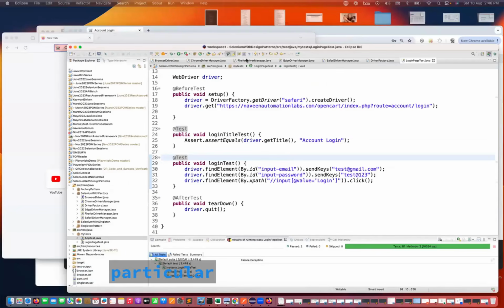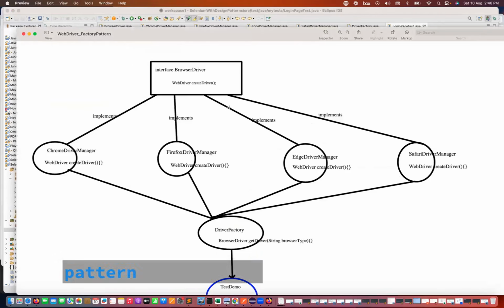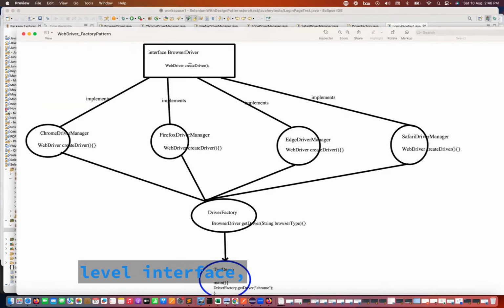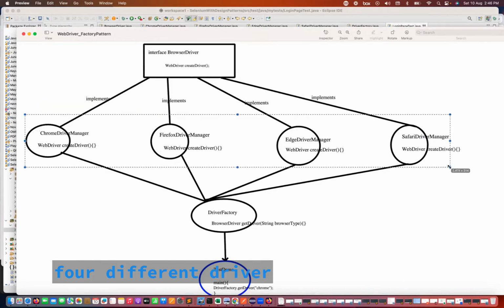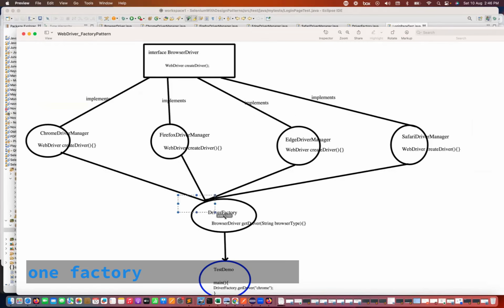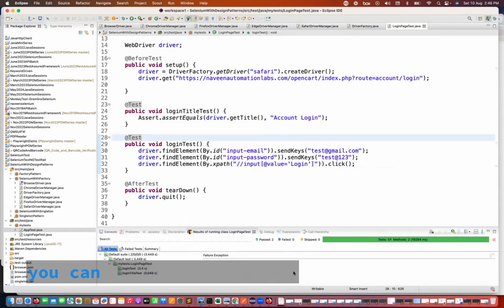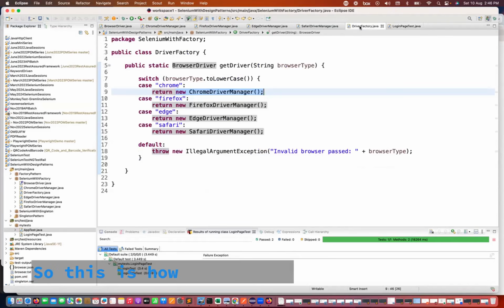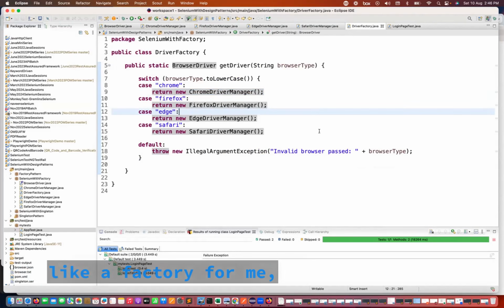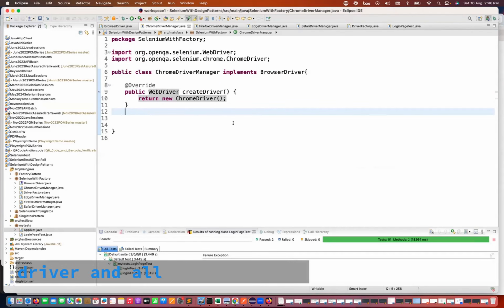The design of this particular pattern is that there is a top level interface, four different driver specific classes that we have written, one factory class that we have written, and then your client could be a main method or TestNG or JUnit, whatever you want to implement, you can implement it here. So this is how the driver factory is actually behaving like a factory for me, which is giving me the respective driver manager instance over here. And once we get that instance, we can call the respective method, Chrome driver, and all those things.